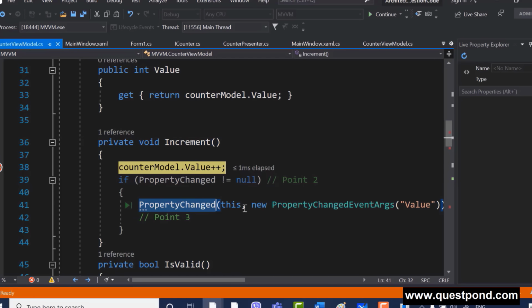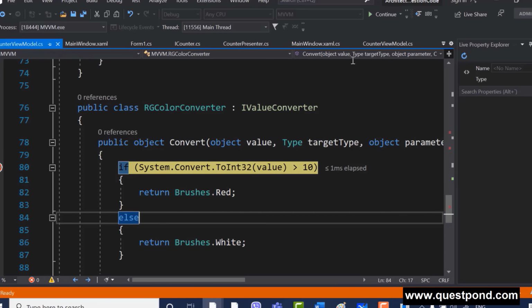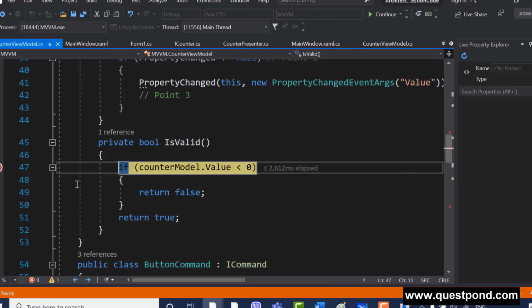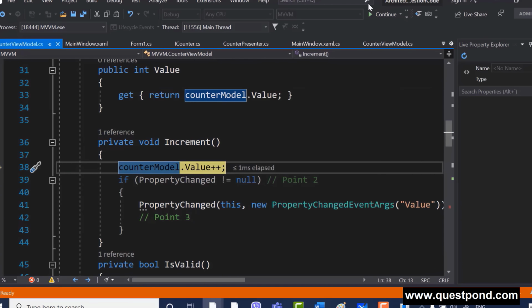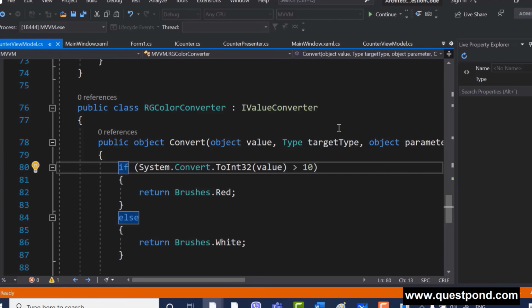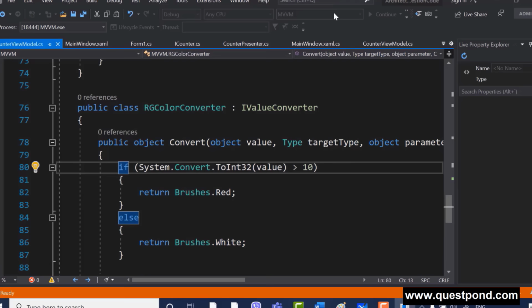Then you can see it calls the increment, it increments the value, and then it sends out an event saying that the value has changed. The color also gets evaluated, asking whether this value is greater than 10. The value is still 1, so nothing. Because of bindings, all this code at the back end is firing, all the automation is done out here, and once the value increments, you can see that it shows a red color as well.